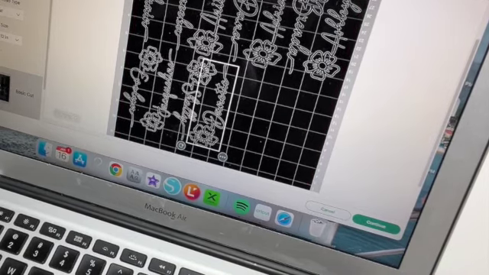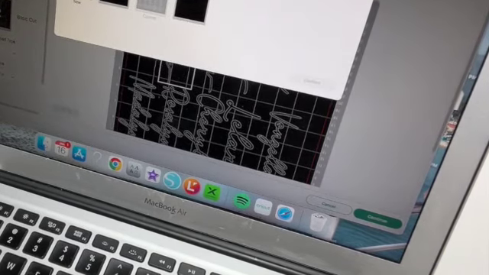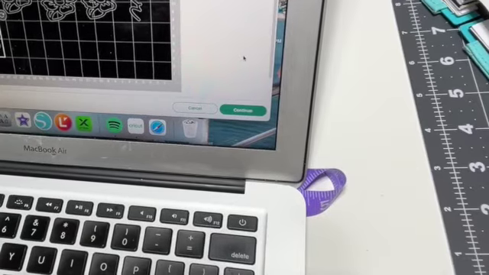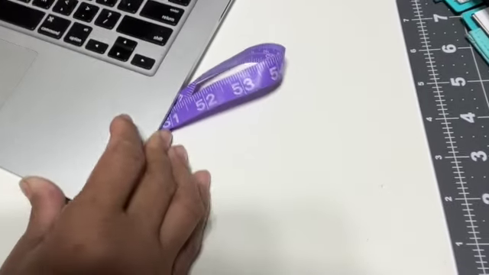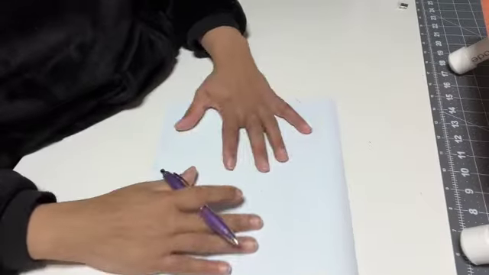And I'll do that until I get as many as I need to fill up my page 1. We do not have to mirror it. I'm going to hook up my Cricut, load my mat, and I'll be back after it all cuts out.